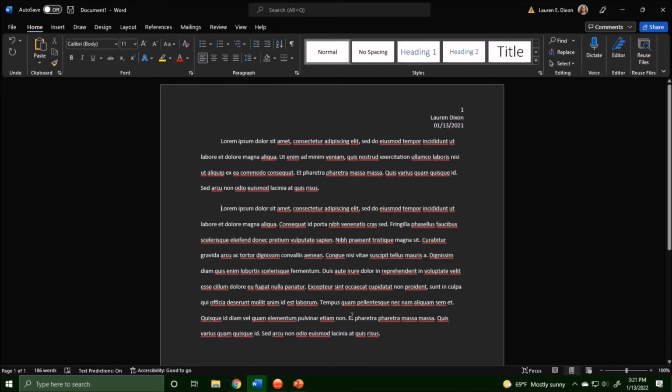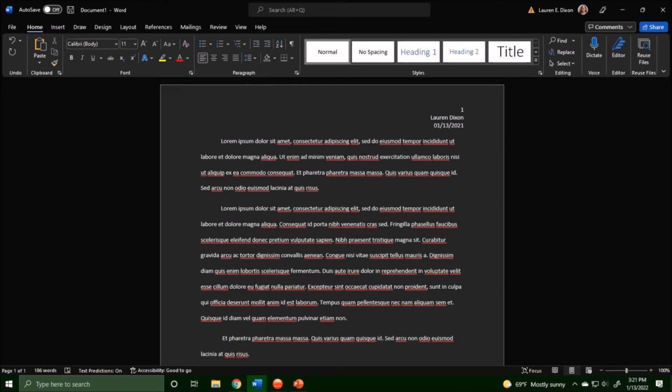But say I now want this sentence to be in my next paragraph, I'm going to hit enter, and we can see that it automatically tabs it over for us based on the previous paragraph.